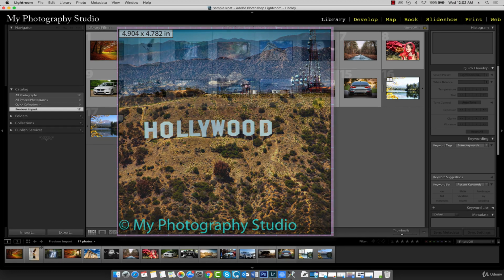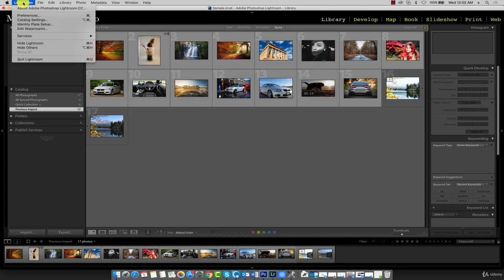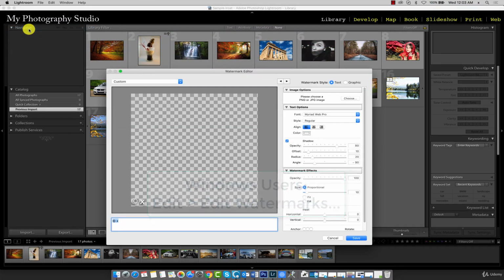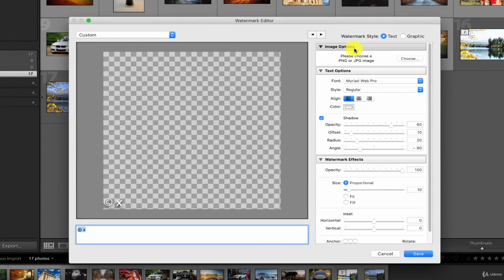To create a watermark, click Lightroom and then click Edit Watermarks. First, we need to set whether we want a text-based watermark or a graphic. We'll be starting with a text watermark, so make sure it's selected. Type the text in this input area here.